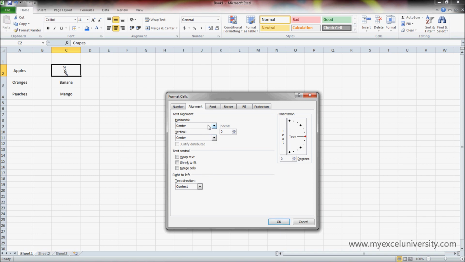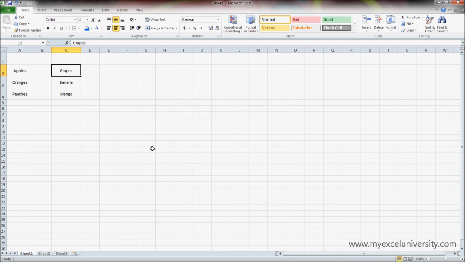Again, we can change our alignment here. This is just more options to change how we want our stuff aligned. I'm going to go ahead and change it back. So that's really it with alignment here.